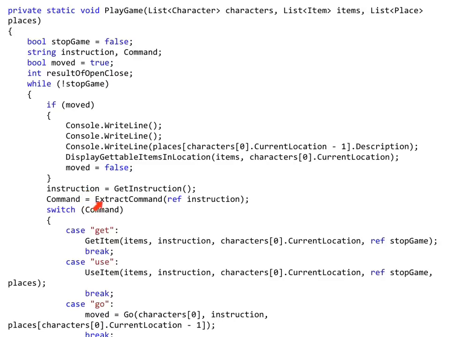And our next line is to call extract command, and this is passing instruction to it, but notice it's passing it by reference. So any changes that get made to instruction inside this function will also be changed inside this copy of instruction that we're currently working with in this subroutine. So let's have a look at extract command, and we can see we're expecting that to return this variable command.